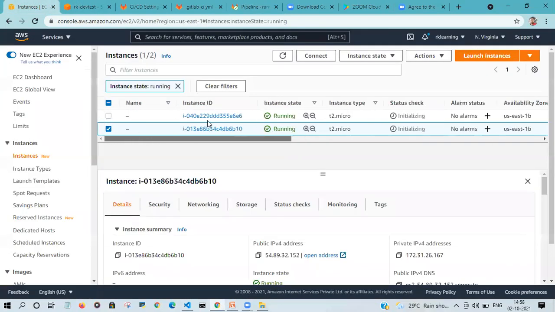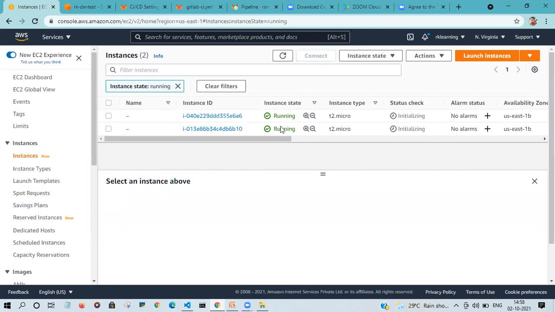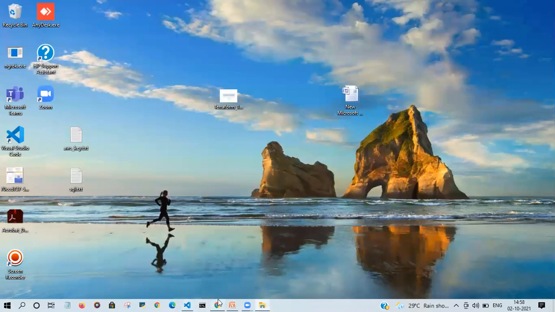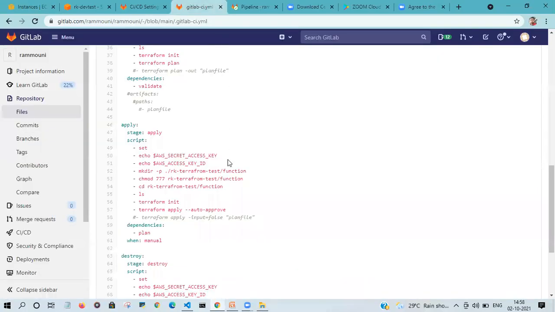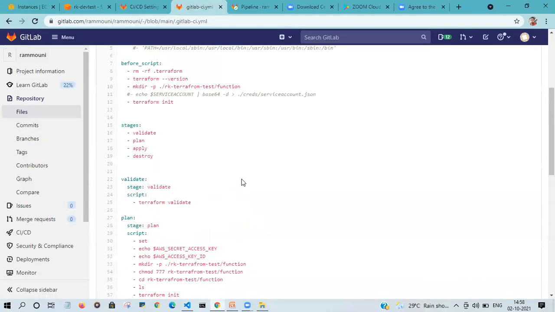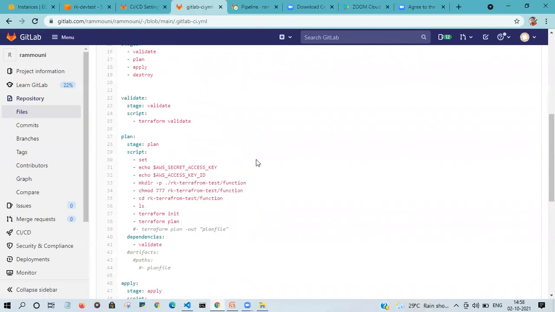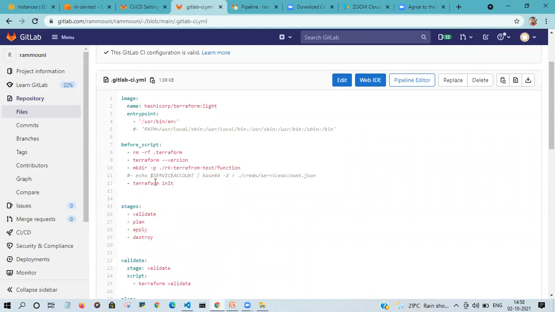So everything is running fine. See, two instances are running. Okay, this is about it. Now, on your local system, you do one thing. You can create your GitLab CI/CD file, and you can use this script, and you can also run your Terraform scripts automatically. So use this script, and you only need to make a few changes, and you create it.